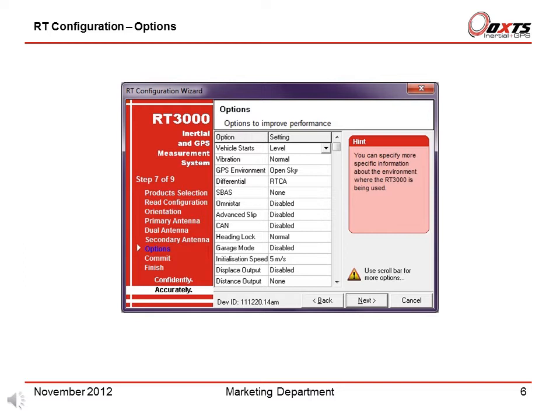In high vibration environments, the "not level" option may not work, and so the RT can only start if the vehicle is level and the level option has been specified. Vibration: the normal vibration level is adequate for most circumstances.